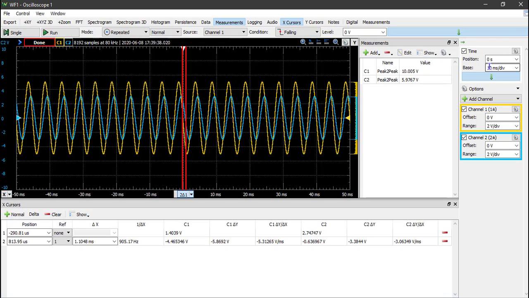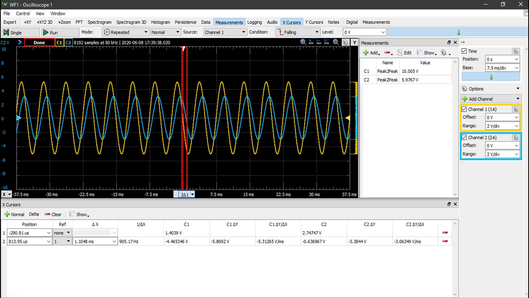Now, if this looks a little too crowded, you can adjust the time divisions and voltage divisions accordingly in order to make the graph look better. Over here, I can try 7.5 milliseconds per division. I think that looks good. In any case, you'll see that these peak-to-peak measurements automatically adjust, so there's nothing that needs to be done there.